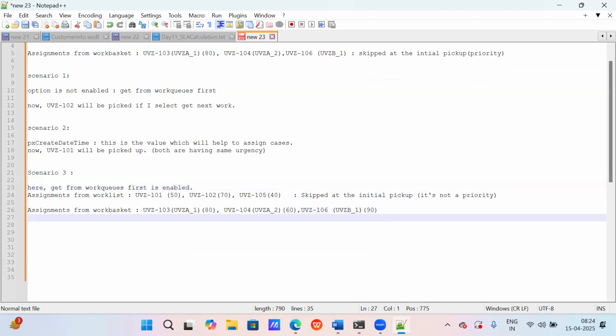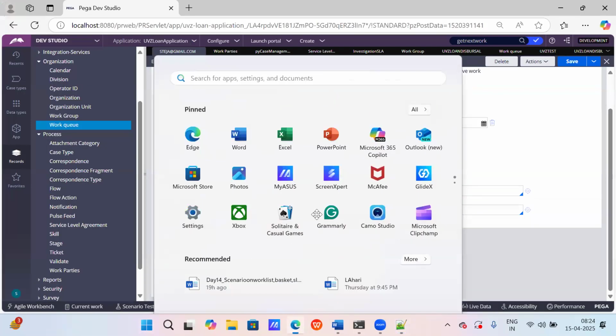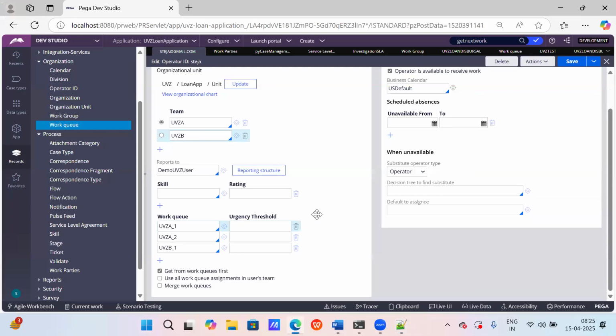Tell me, Teja, can you go back to the Pega screen? Sure. So here, are we doing any kind of merging? No, I'm not doing that. Only this option is selected. Okay, then it will only pick from UVZB, is it a work queue? Since we are not merging with UVZB, the priority case, the case with maximum urgency in UVZA, will be picked first.